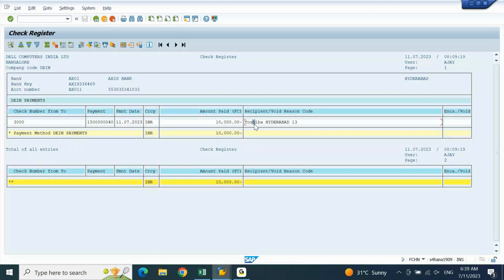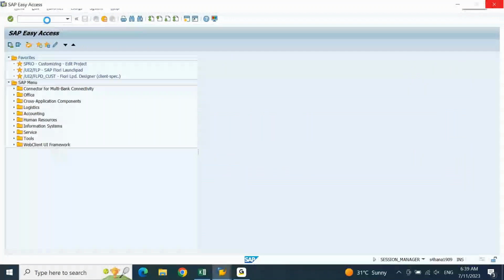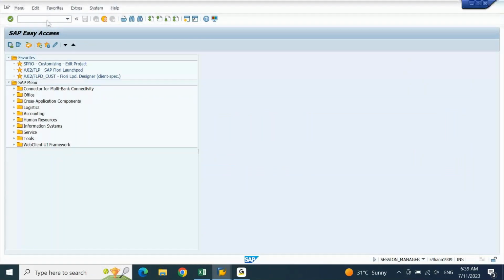Similarly, we were thinking about verifying the check lot. To verify the check lot, FCHI is the transaction. Let me open FCHI.